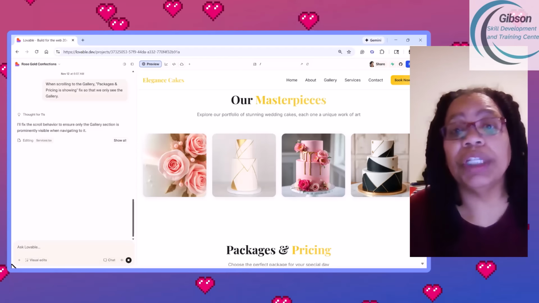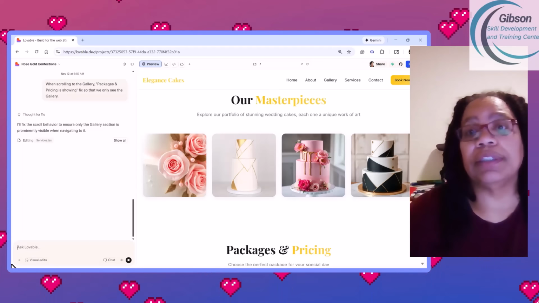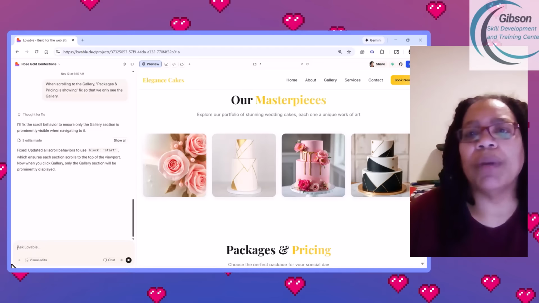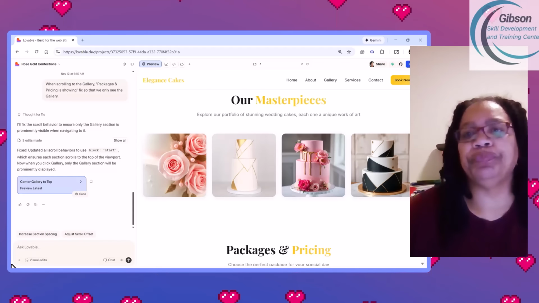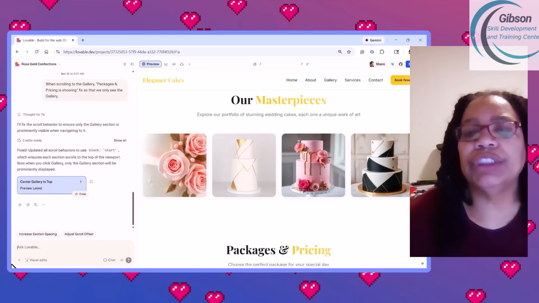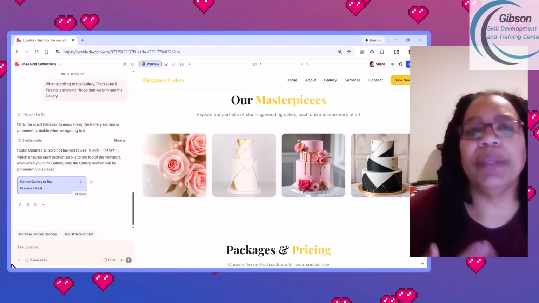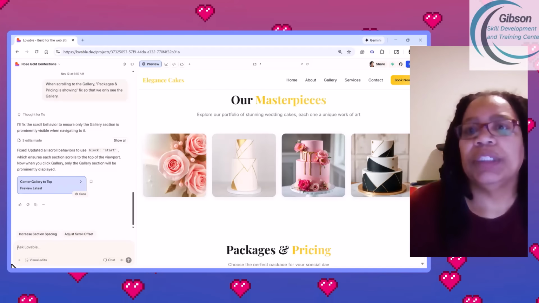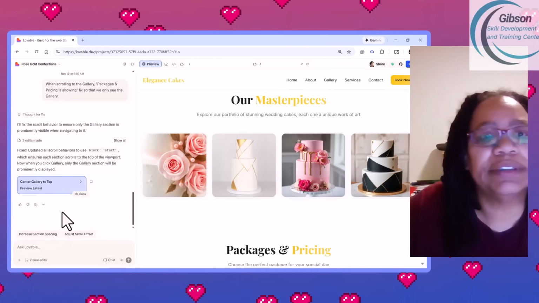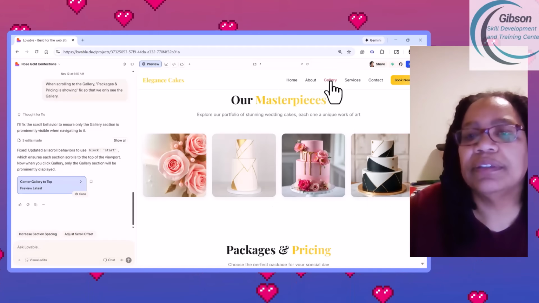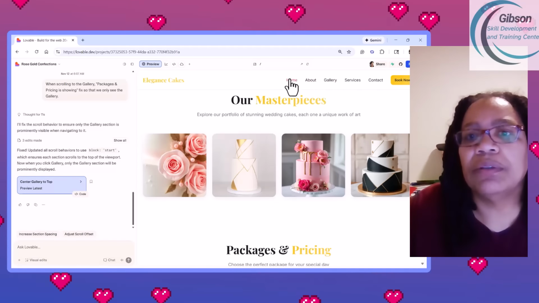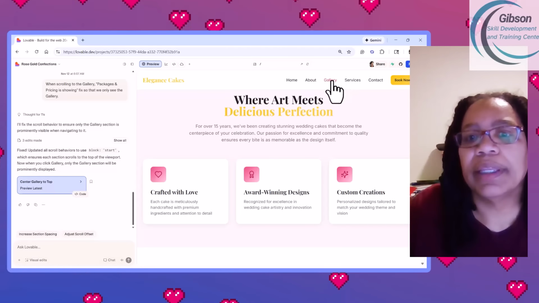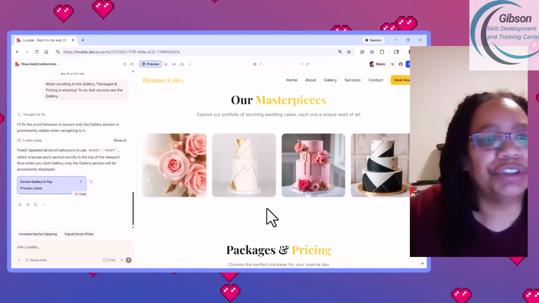Now you can also change the way that these menus show up. Maybe you don't like scrolling, right? You can say, when I click on a menu, I just want it to appear. So let's do that. I'll show you that. So let's click on gallery. It says it's fixed here. They said they fixed it, so let's see if they did. Let's go back to home, about, gallery. Okay, it's still showing.